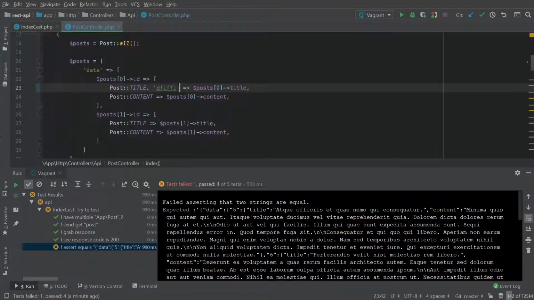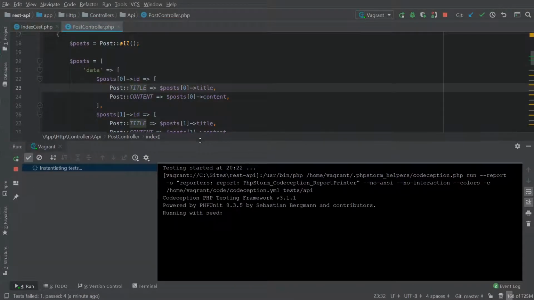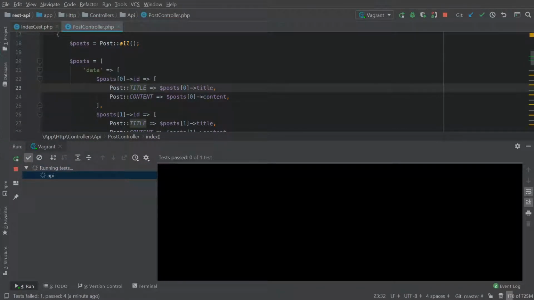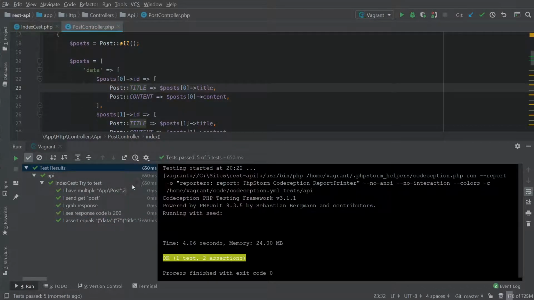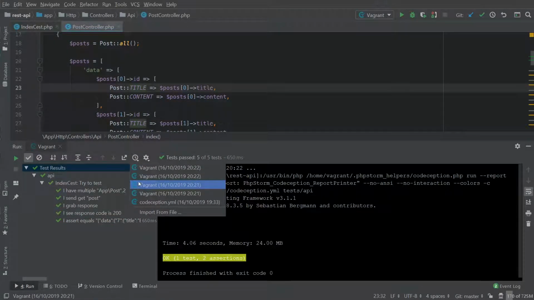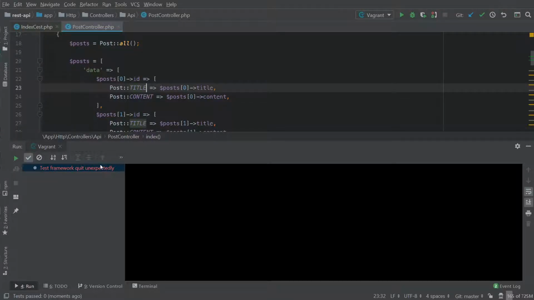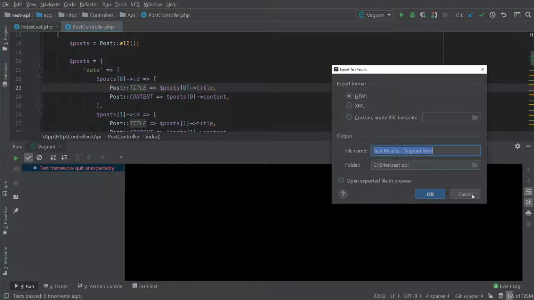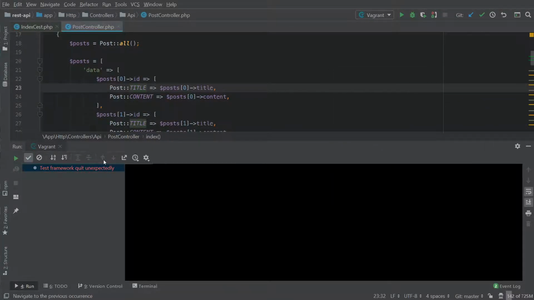So let's remove this string here and the period. And hit play, and this should pass. So that's all good. You even have a history log here where you can go back in time to see what happened in your previous tests. You can also export your test results too. So that's also quite handy if you want to just see what happened down the line, but I encourage you to use this.